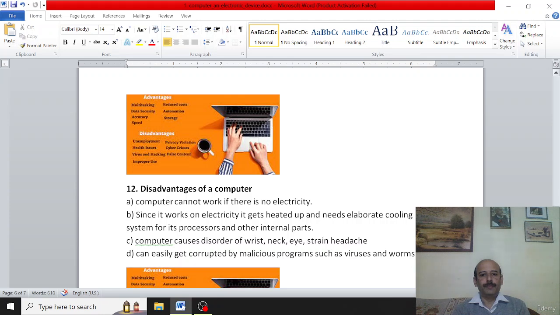The computer also has effects on our bodies. It causes pain in the wrist, neck pain, eye pain, and you also have a headache if you work on computers for a long time. So small children should not watch computers for more than 1 hour. Be careful, don't see the computers for more than 1 hour.